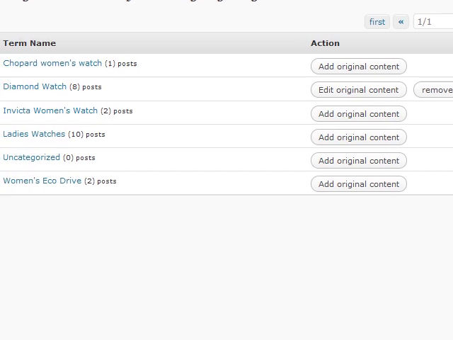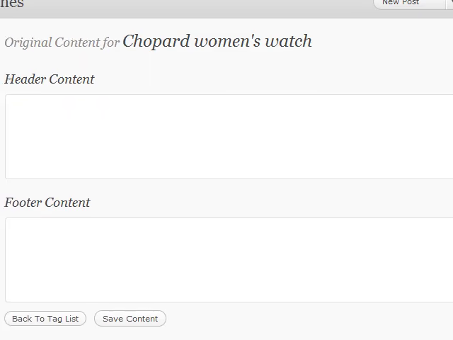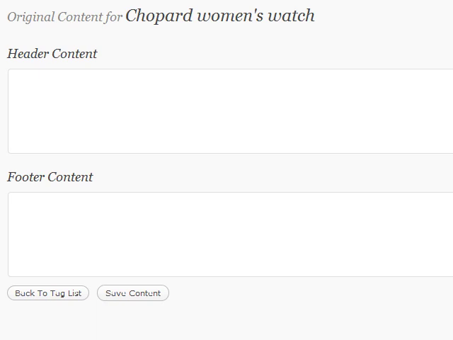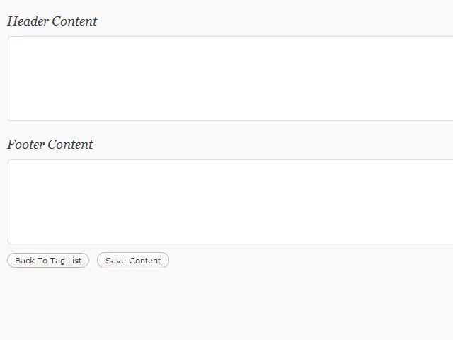What we're going to do is add some original content to the Chopard Women's Watch page. I'm going to click Add Original Content, and when the page loads for the Chopard Women's Watch category, I have the ability to add content the same as in the rest of the AIM theme, both before and after the list of posts. On this page, it's title, header content, and footer content, but basically it's the top of the page and the bottom of the page.